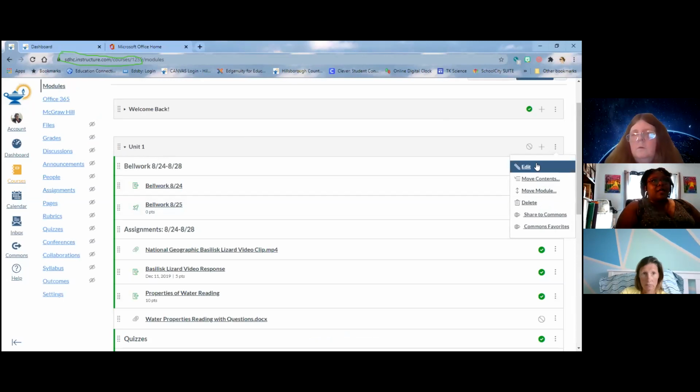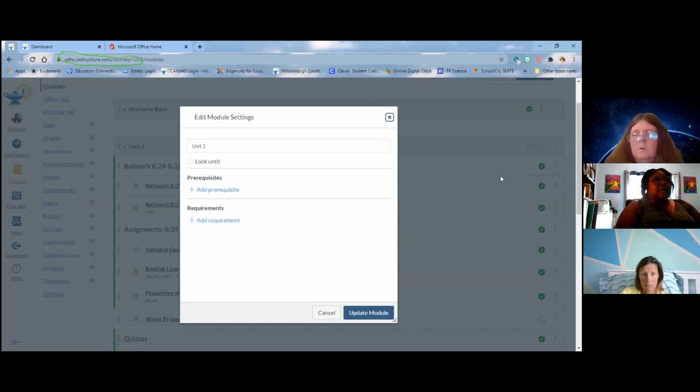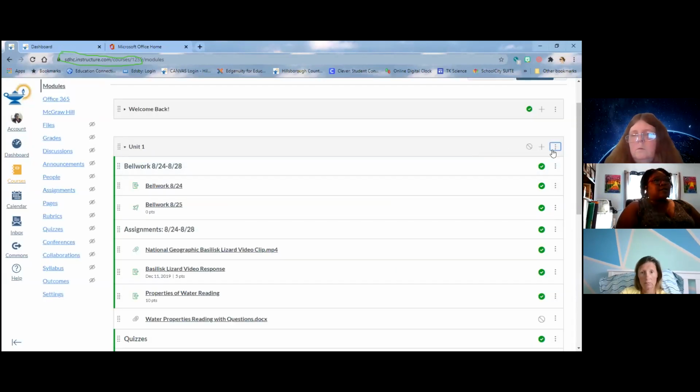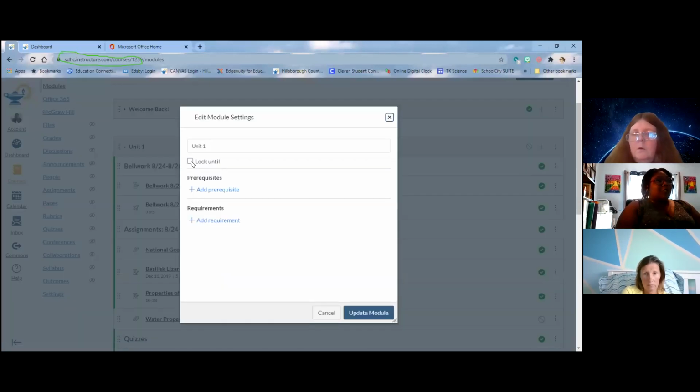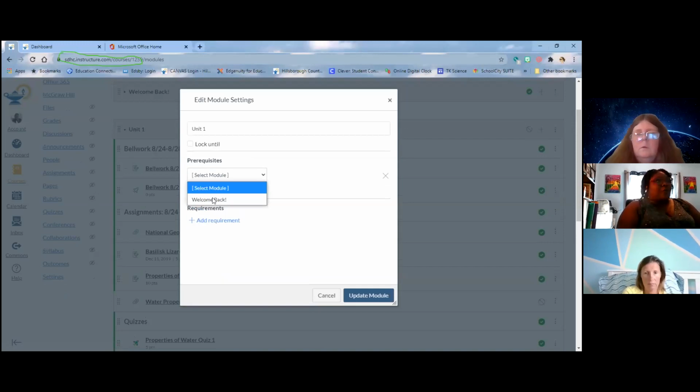right? And then if you edit your module, so one more time, you find the module that you want, you click the 3 little dots, you hit edit, you can lock your module until you pick your date. So if you know that you're going to be in this unit at this time, you lock it until that time. And you can always change that if you want. It doesn't have to stay that way. You can add prerequisites. So the students have to finish this module before this module opens. You know, that's up to you if you want to do it that way.